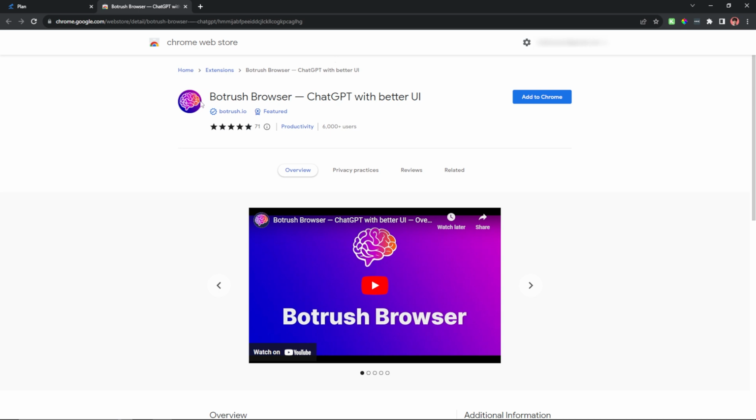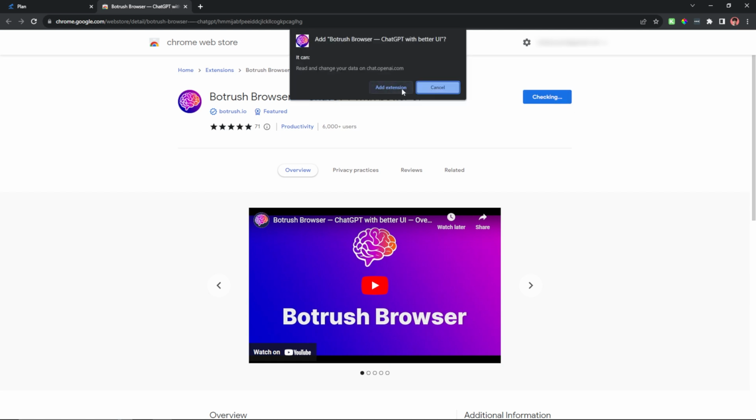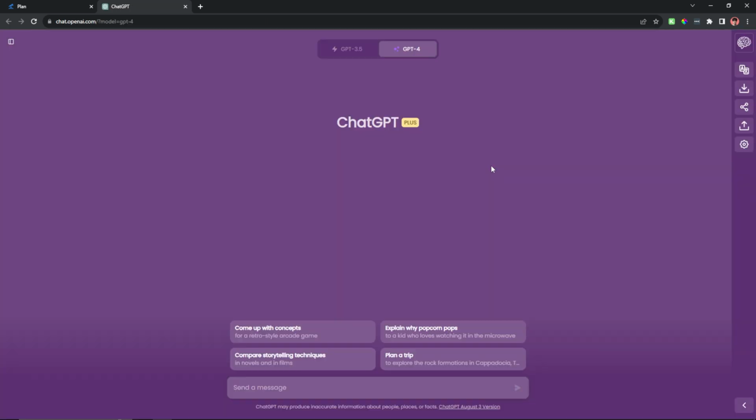Now, this first ChatGPT hack actually allows you to change the appearance of your ChatGPT dashboard. Step number 1 is to head over to the Chrome Web Store and install BotRush Browser, ChatGPT with better UI. What we can do is hit Add to Chrome, and then hit Add Extension. And now, as you can see, ChatGPT looks so much different.